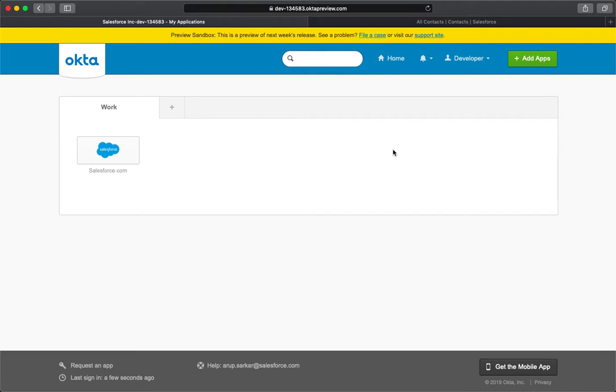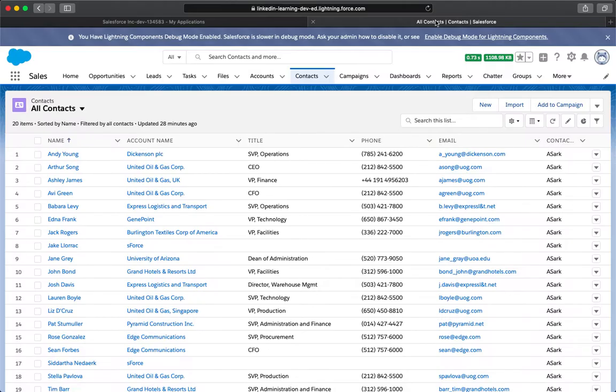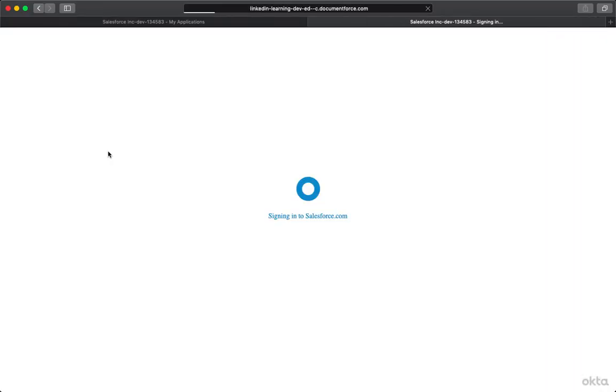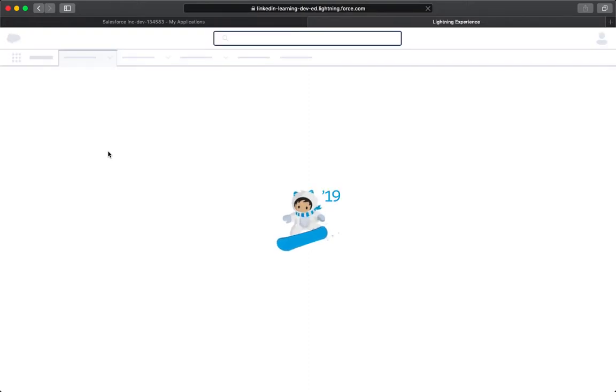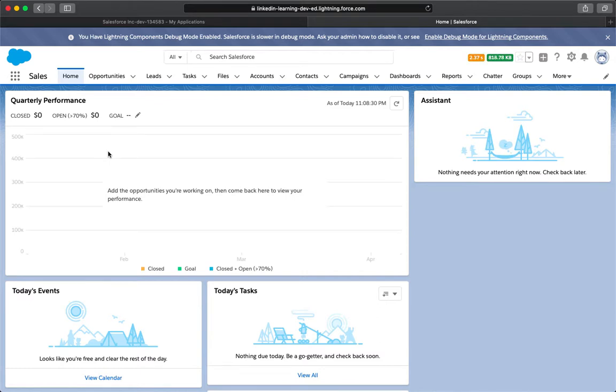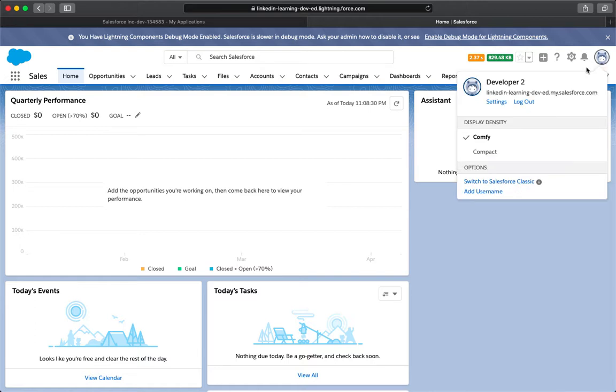Okay, and I should be presented with the Salesforce application. Great. Now what I'm going to do is log into this application. Because of the setup, I should be able to seamlessly log into my Salesforce application. Okay, great, I'm able to log in. And if I see, this should be the dev2 user.